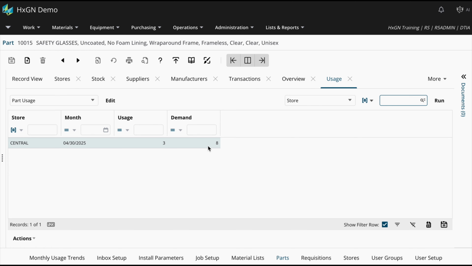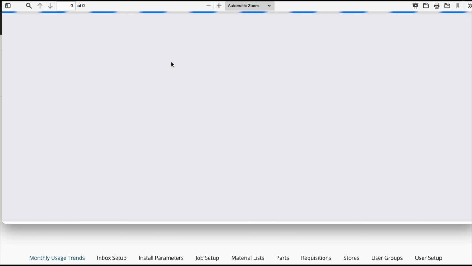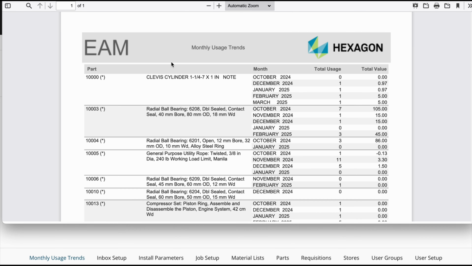Now that we understand what the data represents, we can reference the usage reports to help with things such as demand forecasting, tracking part consumption to meet the demand and avoid stockouts, identifying parts that fail frequently or have short lifespans, calculating inventory turnover, and much more.